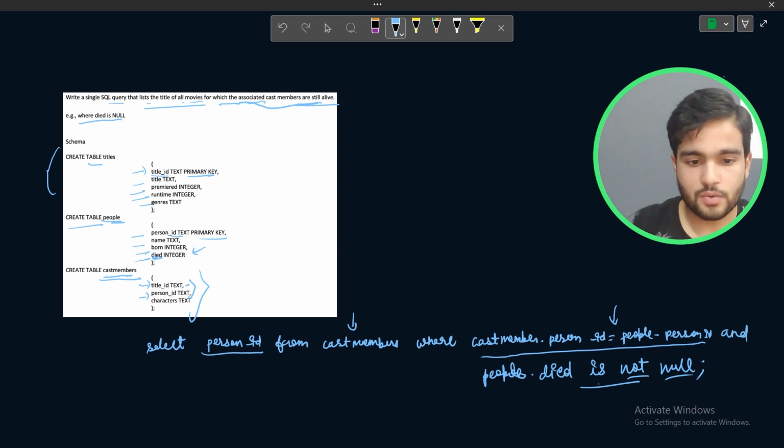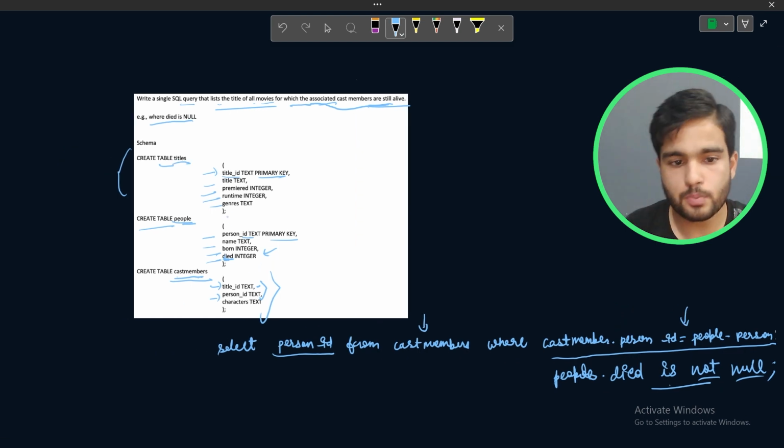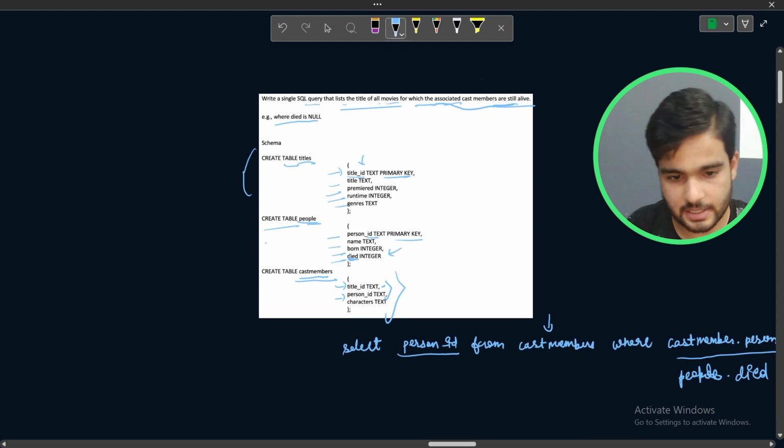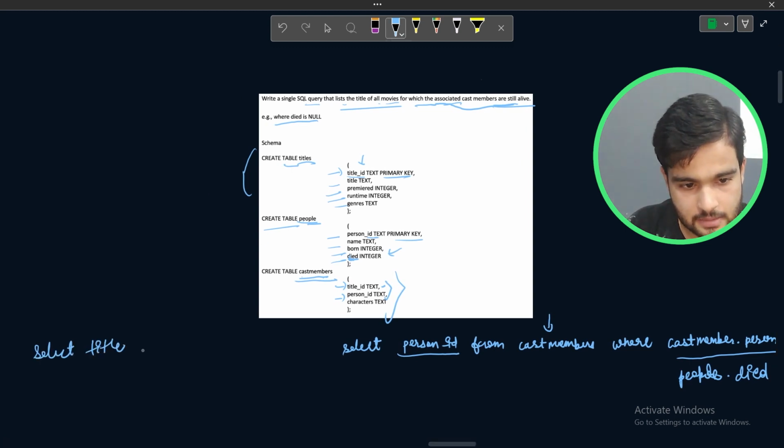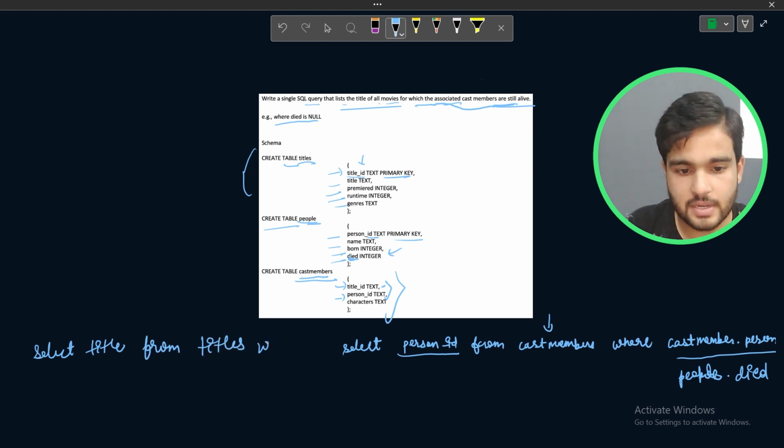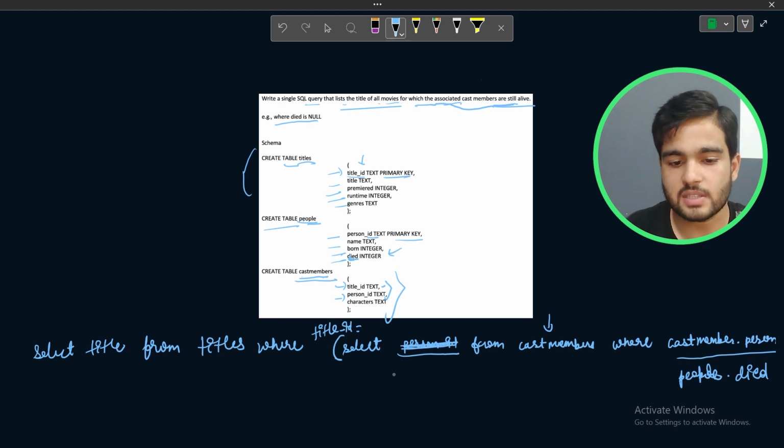Now we will do one thing. We are going to perform the search using the titles table, as we need the title of all the movies. So let's write: select title from titles where title ID is equal to, and we will remove this person ID from here and write title ID. We will retrieve title ID from the cast member table.